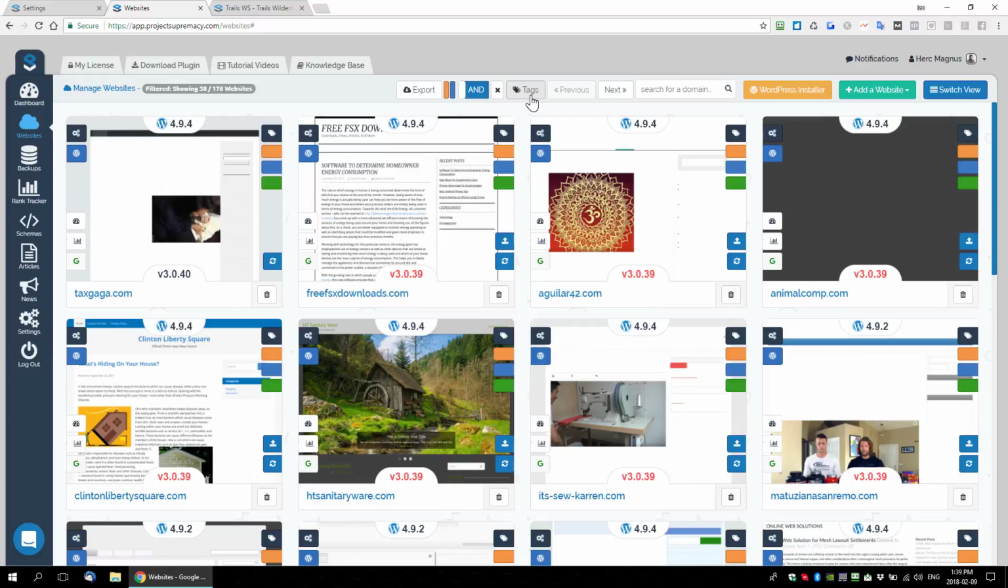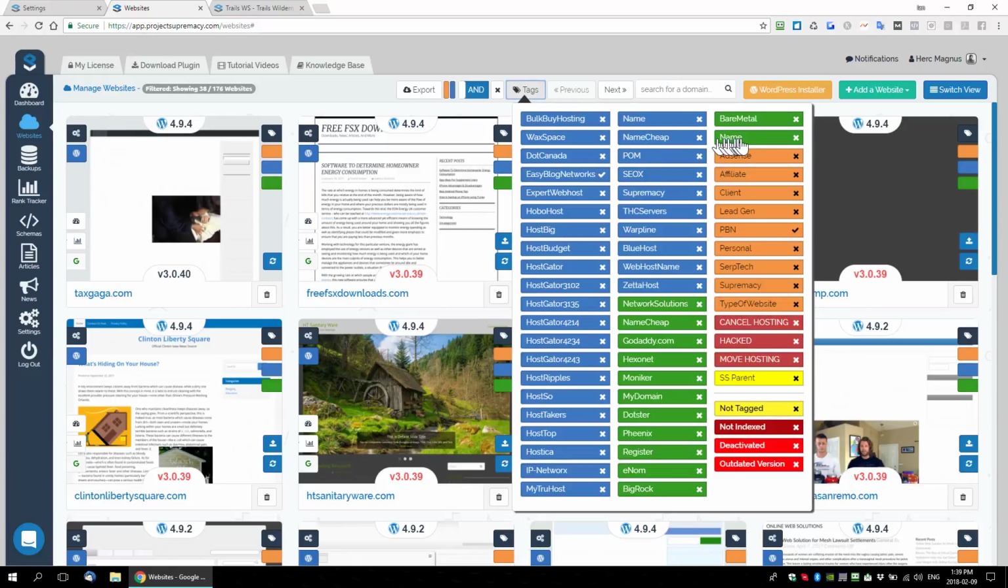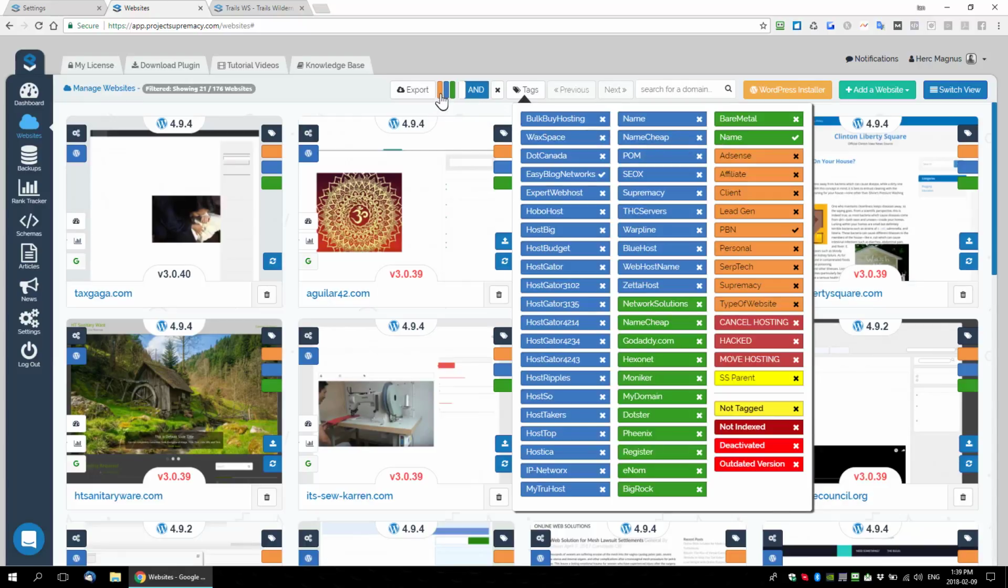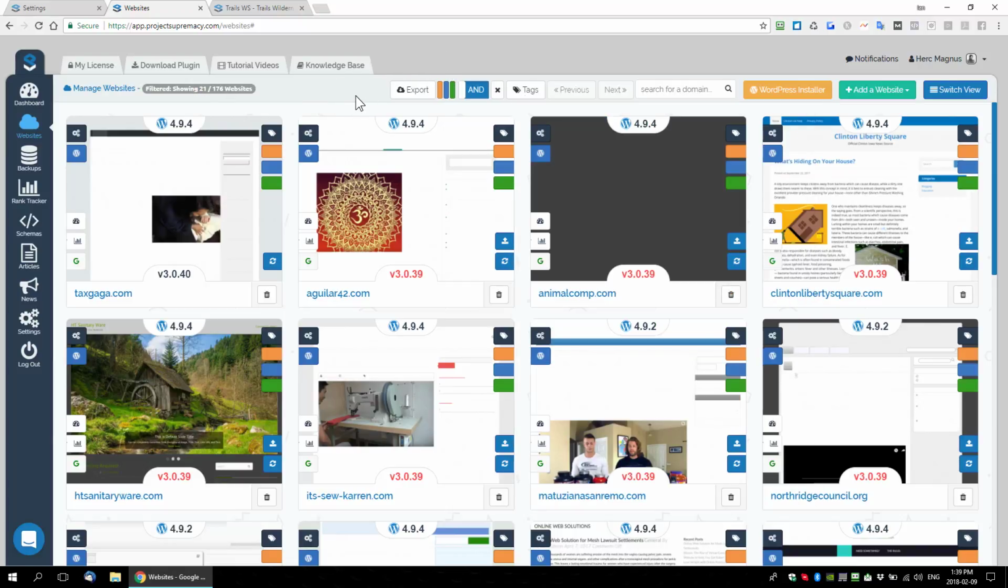I can even take that a level further. I can add a third tag and add a registrar like name.com. So now what it's saying is show me all the PBNs that are hosted on Easy Blog Networks and they're on name.com. So I know I have 21 websites with that type of setup.